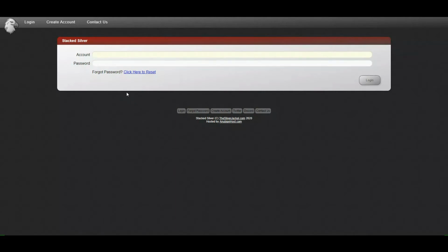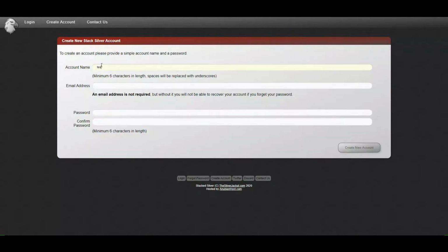So when you go to StackedSilver.com, you can contact us directly if you have any questions, comments, suggestions. You can log in if you're an existing user or create your account. So what we're going to do is we're going to just create a test account. The email address is not required.